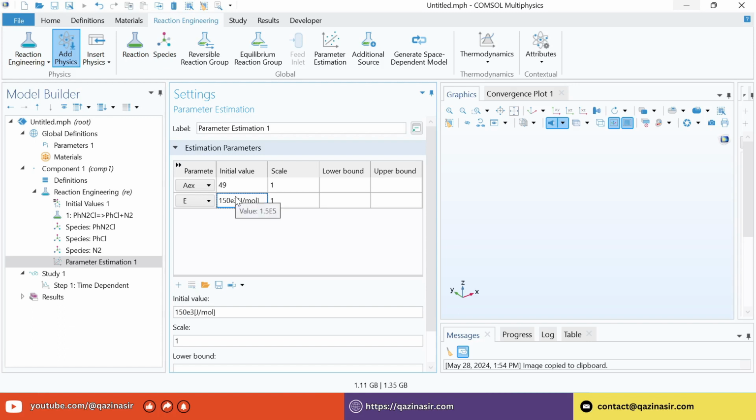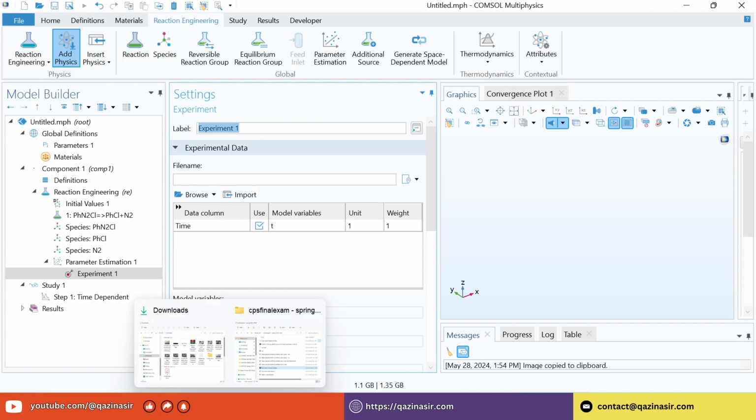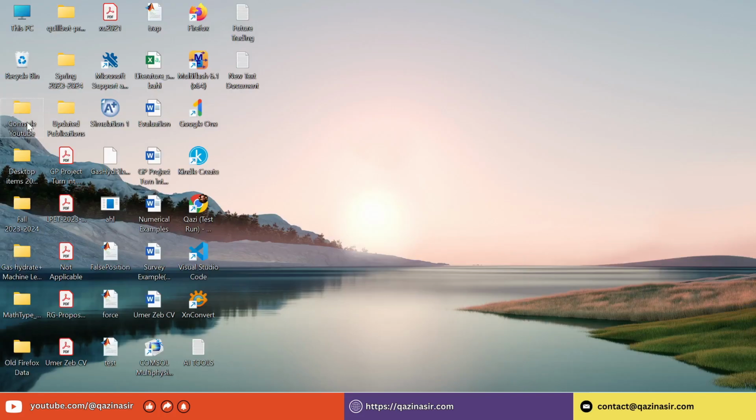So after we define this one, now we need to add the experimental data that we have. So how to add experimental data? We need to click on reaction engineering again, click on attributes and click on experiment. This is how we can bring the experimental data. Again, the experimental data that we have is already defined inside the CSV file, which I will show you in a minute.